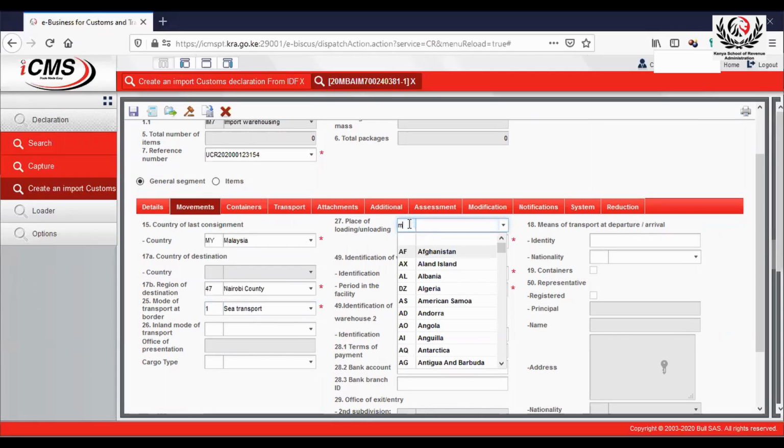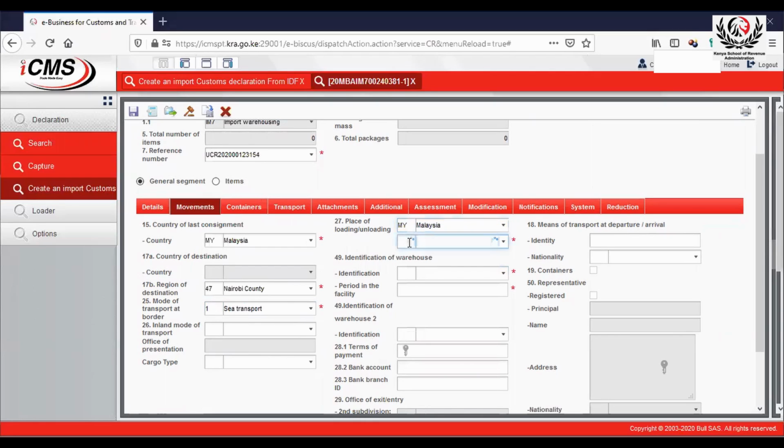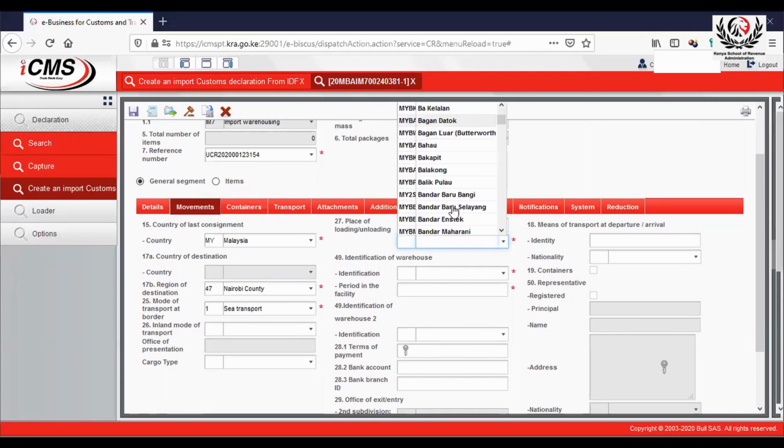The place of loading was Malaysia, and it was a port in Malaysia known as Balik Pulau.